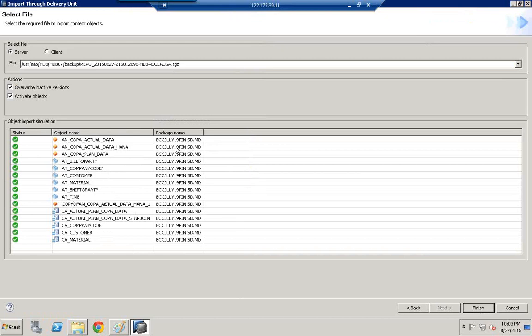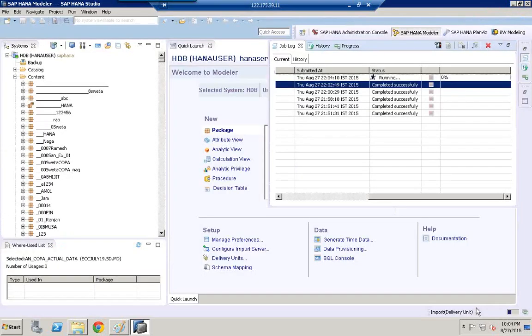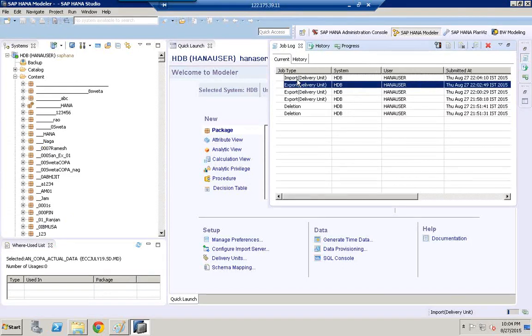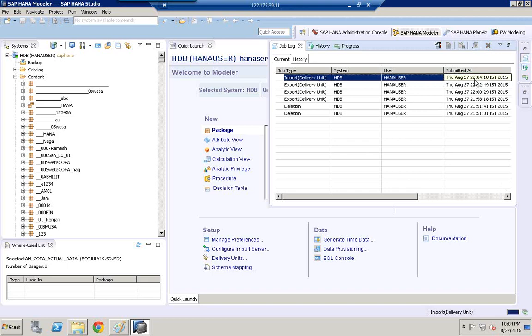click Finish. Now here you have two options. One is overwrite the inactive versions or activate objects. So if the objects are inactive, it overwrites those objects and activates those objects, and click Finish. So once you click Finish, it is importing these objects again. Because I did not delete, it overwrites the existing objects.